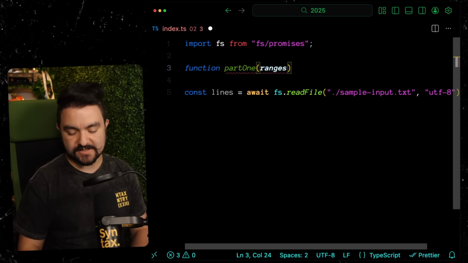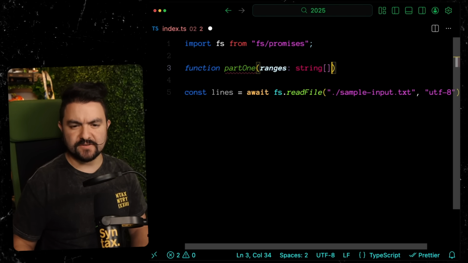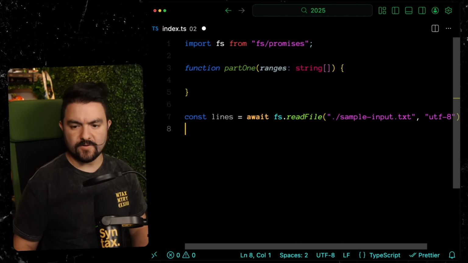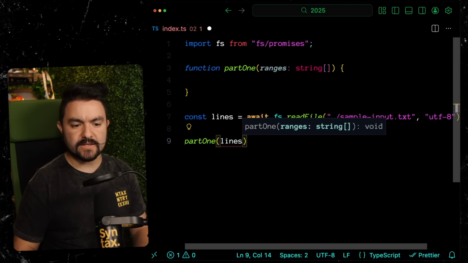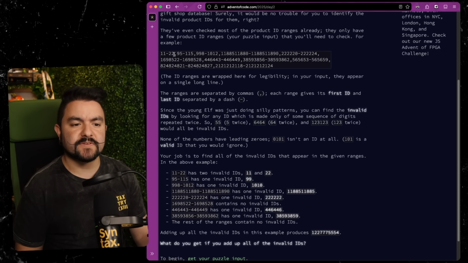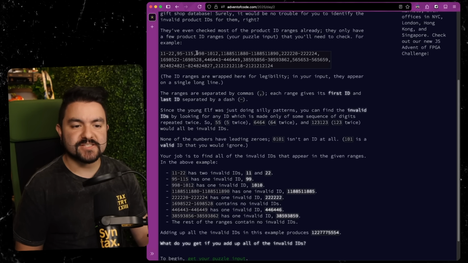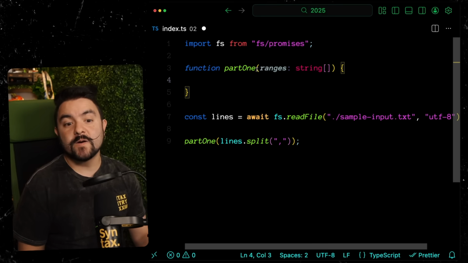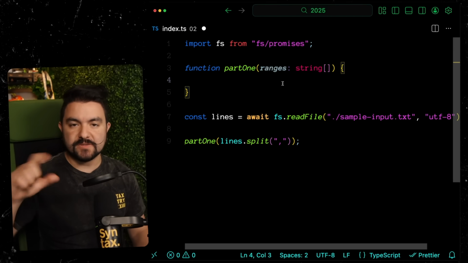So we're going to have our ranges. We'll just have this be an array of strings, which we're going to further parse once we get them in. And now we can call part one with lines split on a comma. Because if we split on commas, that's going to give us each group with the dash separating the start and the end.